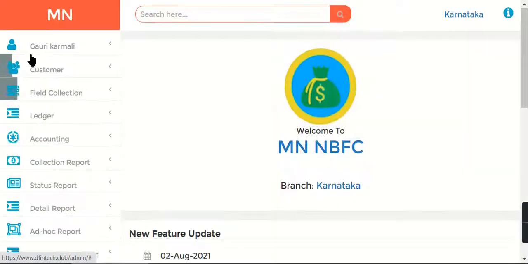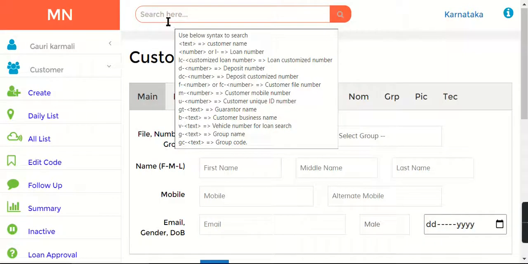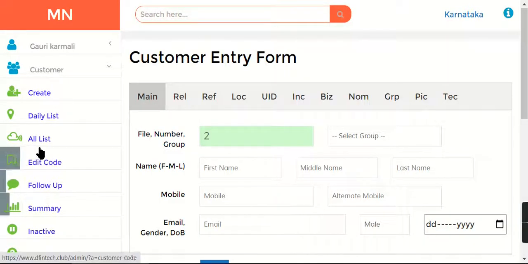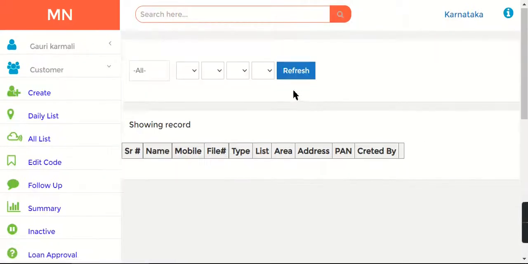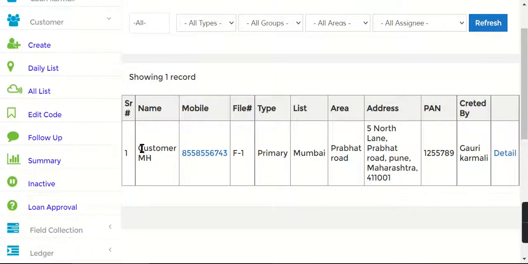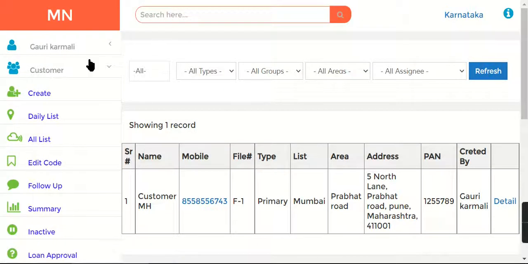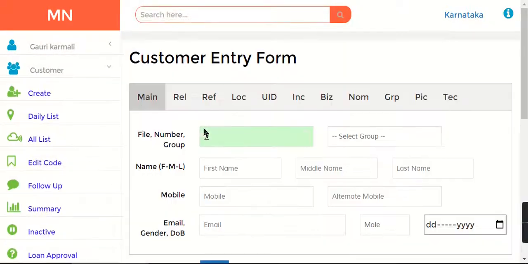Now see, I am going to create another customer, okay, with the same Aadhaar card that we have already used. First of all, where can you see all the customers? Customer all list. When you refresh, you will see all the list of customers here. Now customer MH, if I go to detail, here is the Aadhaar card. Now the system should not allow me to create a customer on this Aadhaar card.